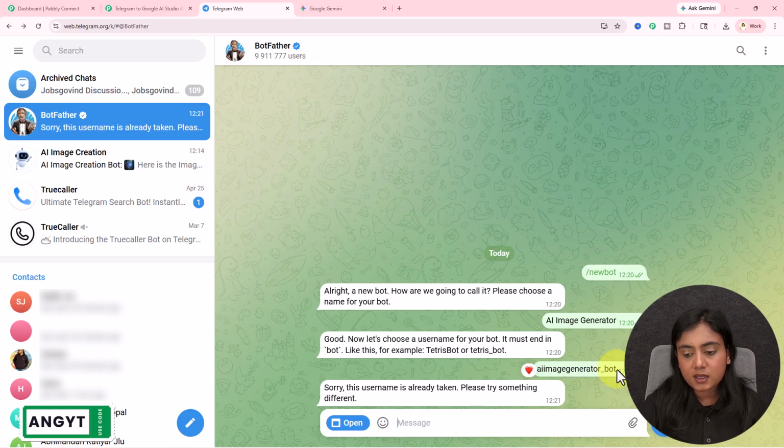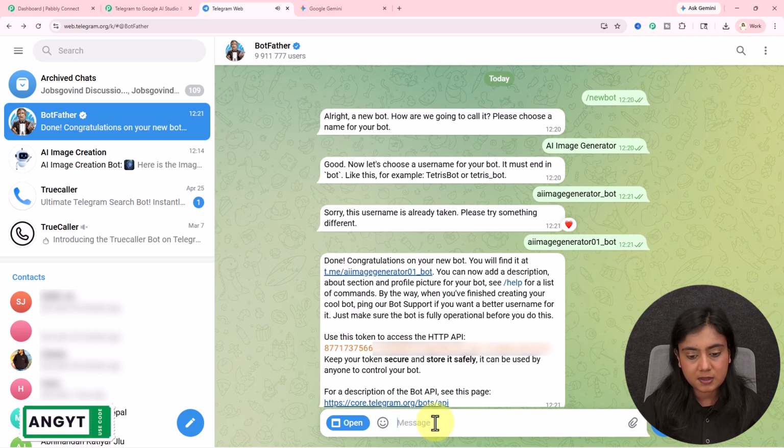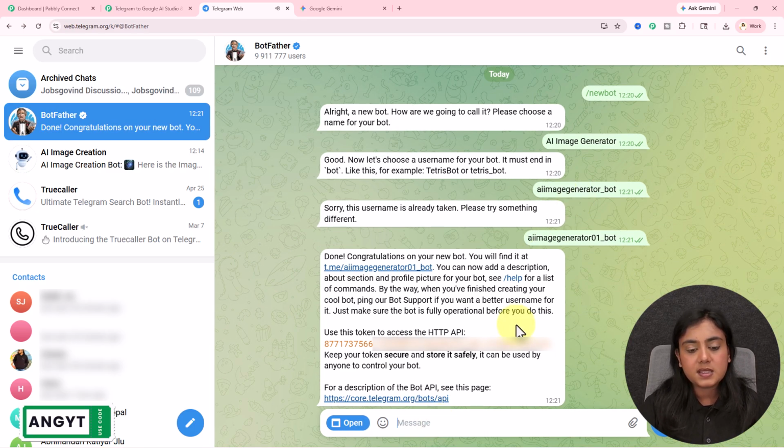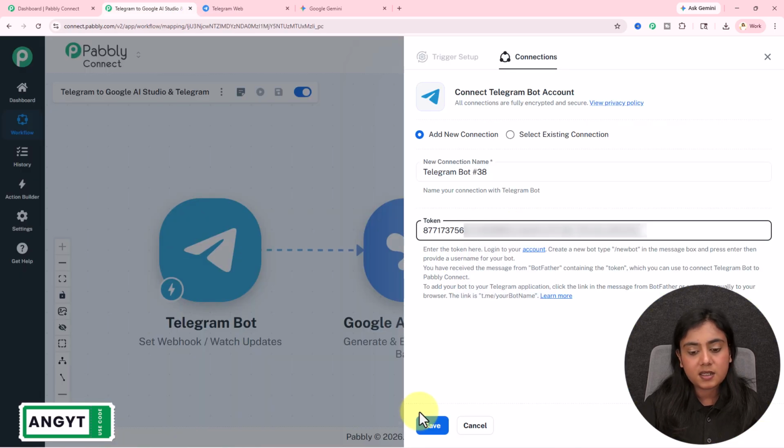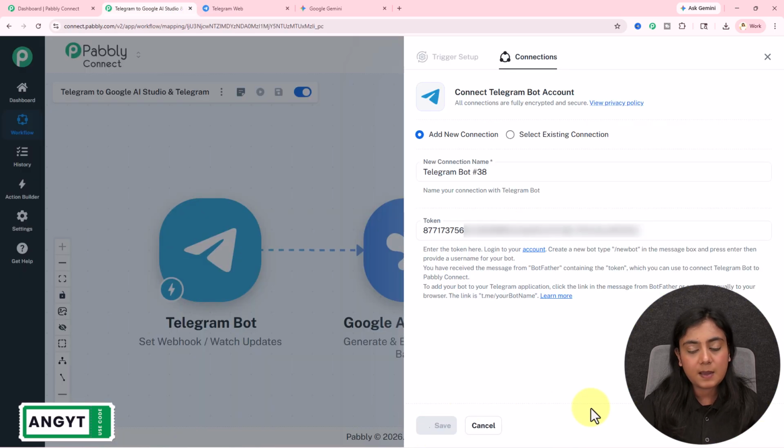You can see the username has already been taken. So what I'm going to do is simply add a 01 at the end and share this username. As soon as I've done that, you will see right over here, this AI bot has been created and this is the token that Pabbly Connect is asking for. So I'm going to copy this token and paste it down in the field and save this step from here.